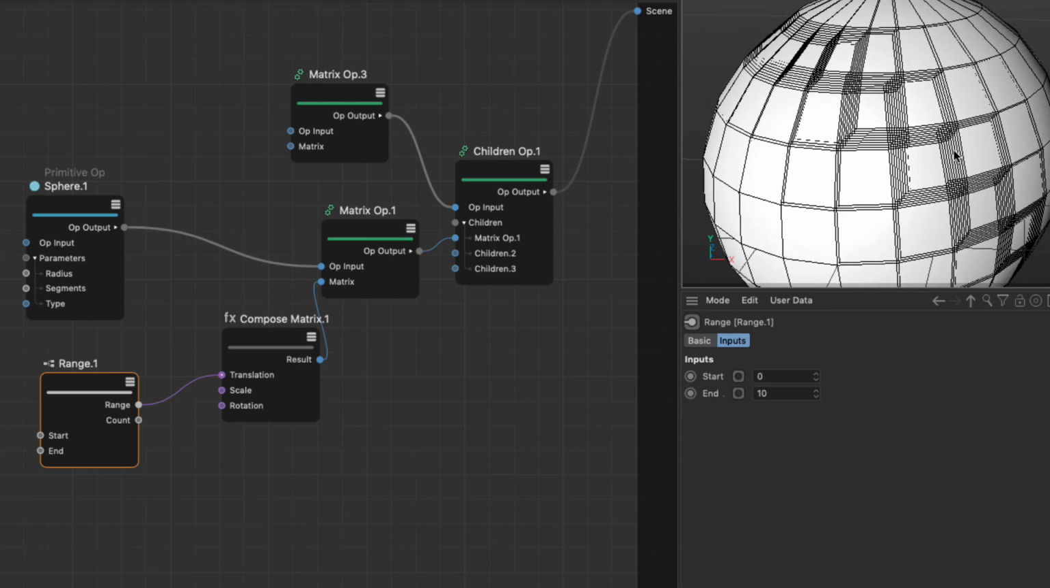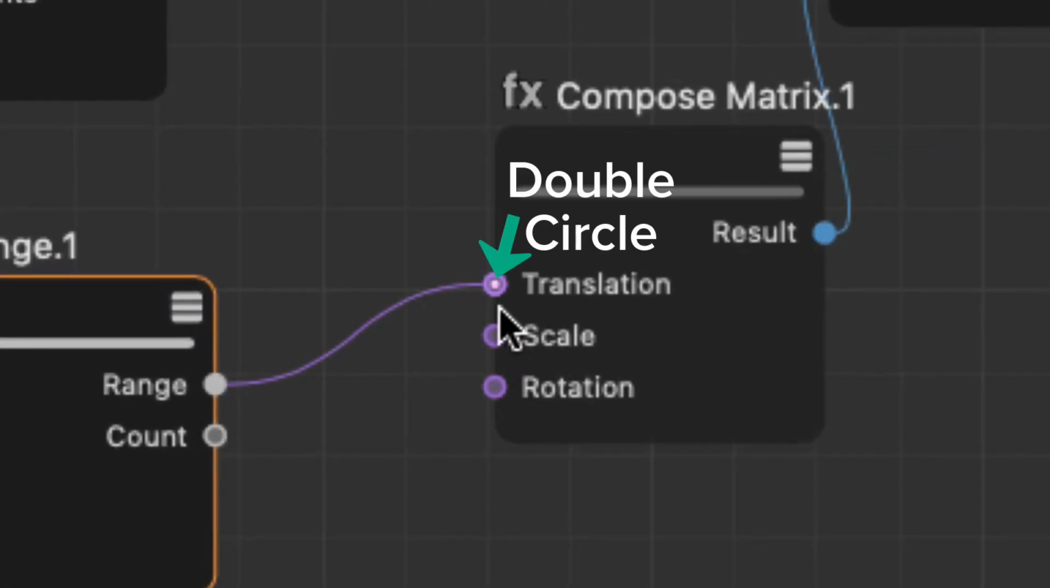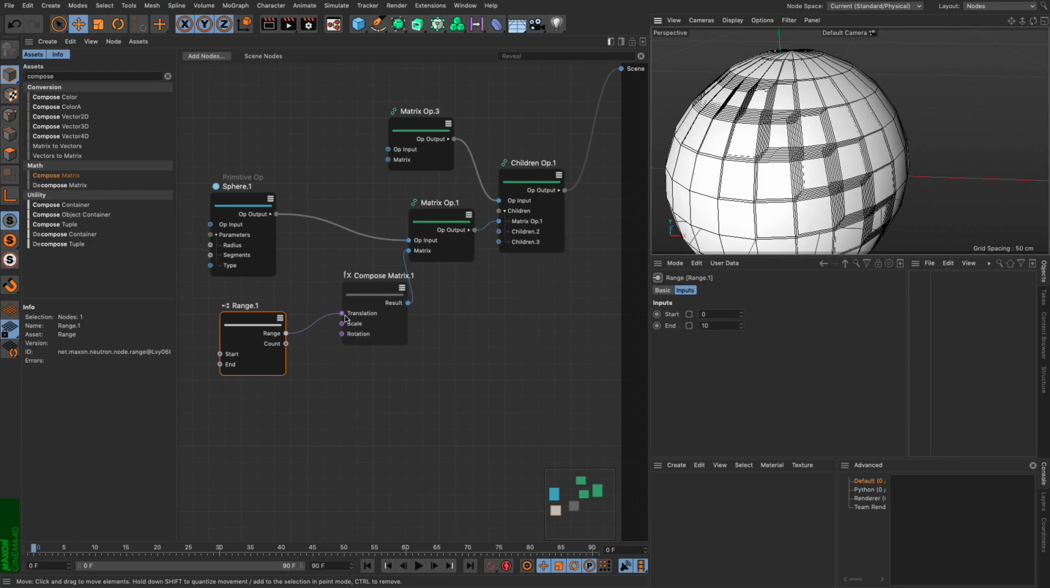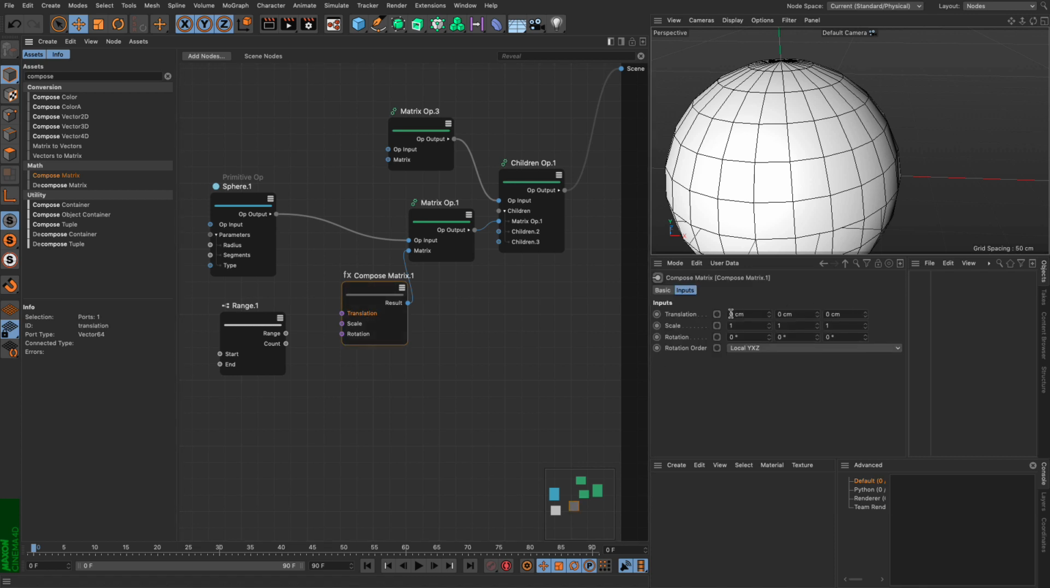But these 10 copies happen to be in the following configuration. When you are converting any number, whether it's an integer or a real number, just any single number, into a vector, you can see this little dot here. It has these two circles. That means that we have an auto conversion. And what it will do, let me disconnect this, it will take all the three elements of the vector and put the same number. And because this is from 0 to 9, it's going to create 0, 0, 0. The next iteration is going to be 1, 1, 1. 2, 2, 2, 3, 3, 3, up until 9, 9, 9. And that's why it's going diagonally, because it's just adding 1 centimeter for each and every one of the iterations.